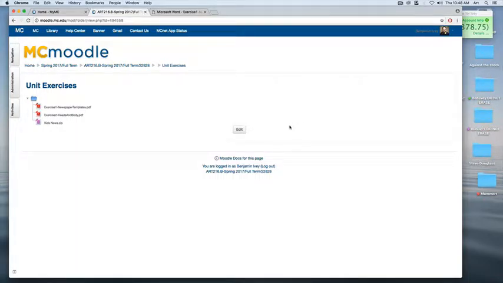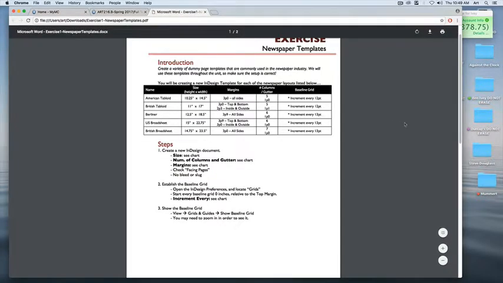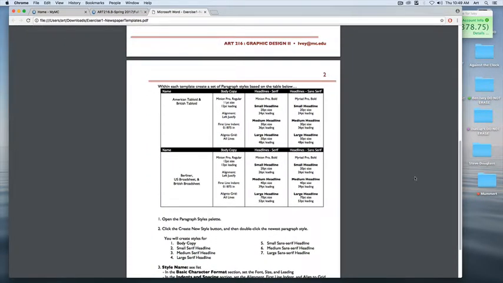So for this first exercise, you'll need to download the Exercise 1 Newspaper Templates PDF. And it looks like this. What we're creating are 5 different templates for common newspaper sizes. So for each thing that we create, you'll be making 5 of them, all different sizes, and also each one will have some different paragraph styles that we'll set up inside of them.